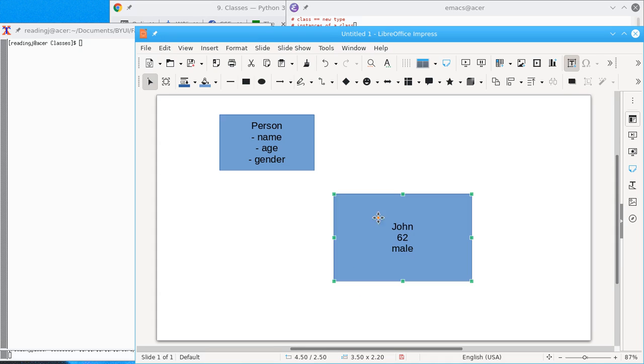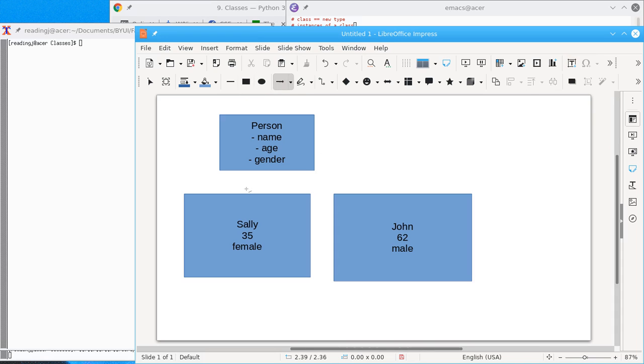Then we're going to create another person over here, and we're going to name this person Sally, and Sally's age is 35, and Sally's gender is female. And so these are two distinct objects, but they both are of the same type. They're of type person. Okay?